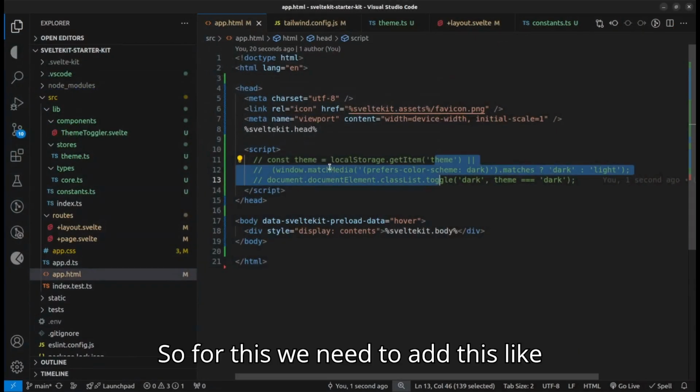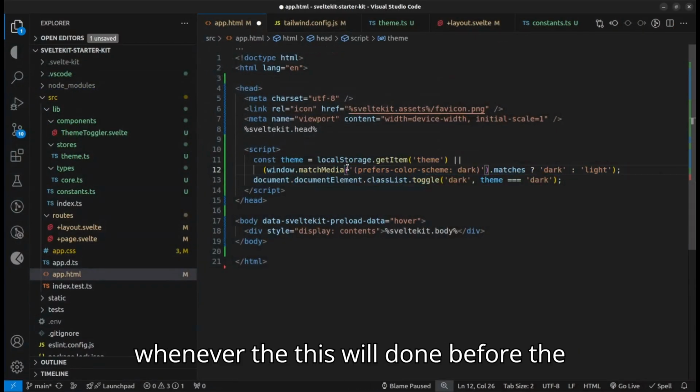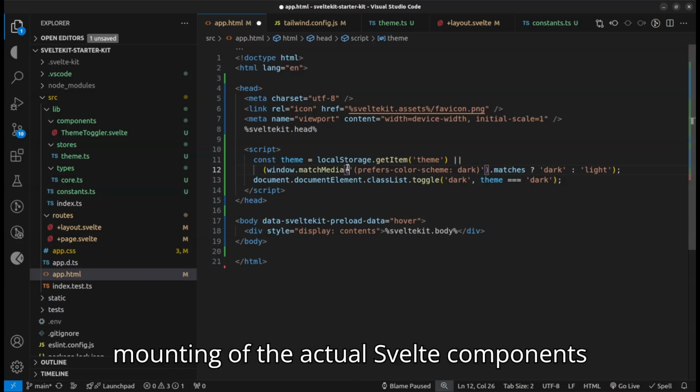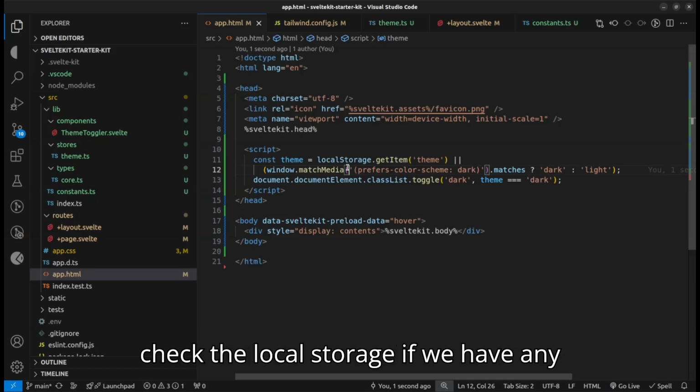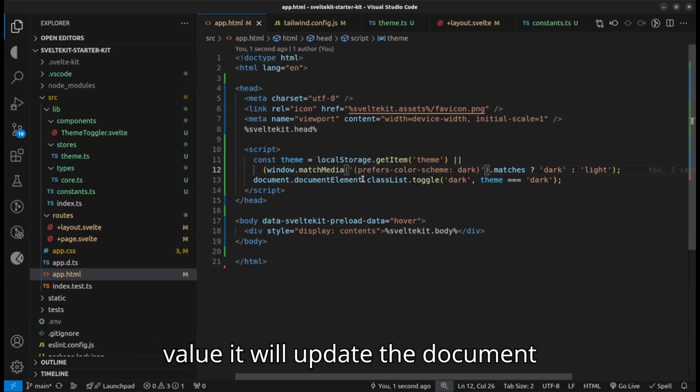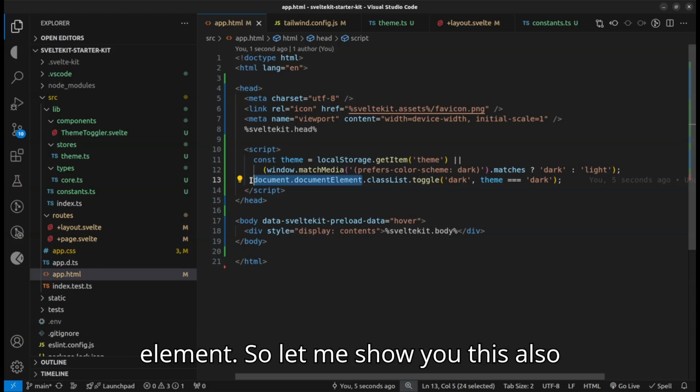So for this we need to add this script, because this will run before the mounting of the actual Svelte components, or the hydration of the Svelte components. So what it will do, it will check the local storage. If we have any value it will update the document element. So let me show you this also.